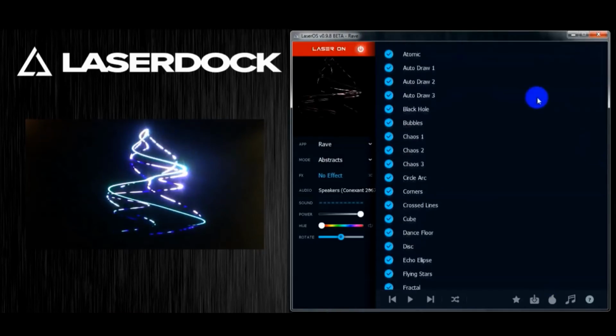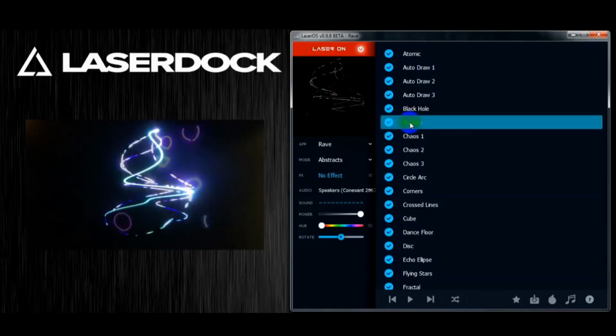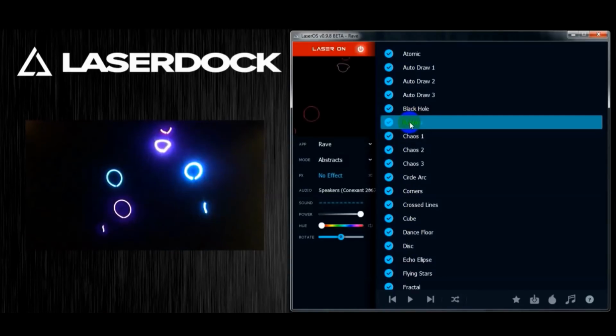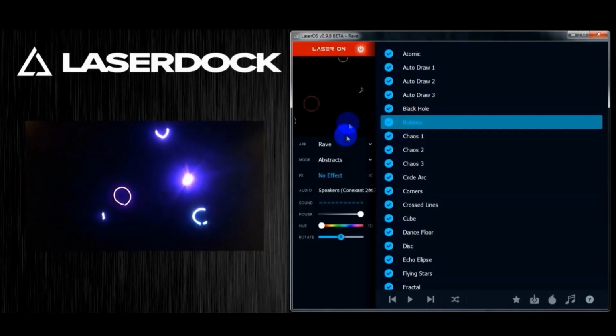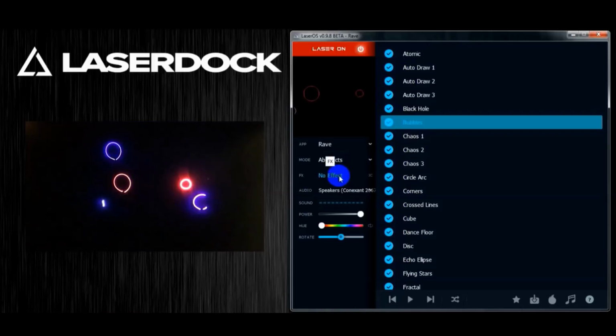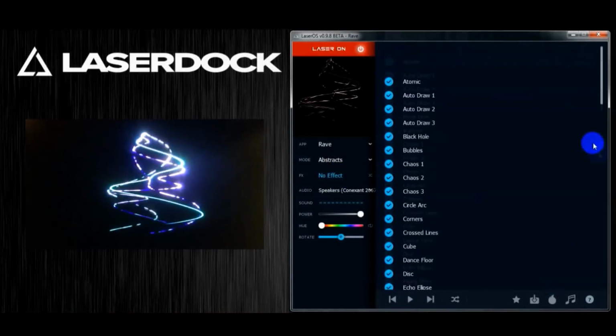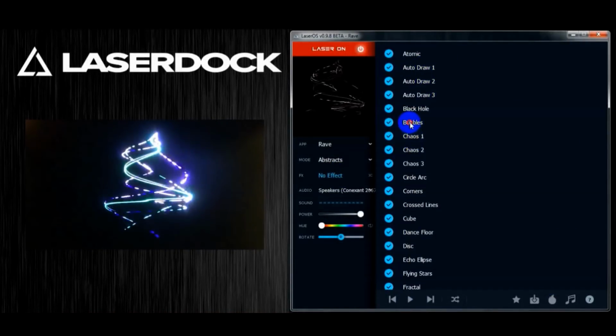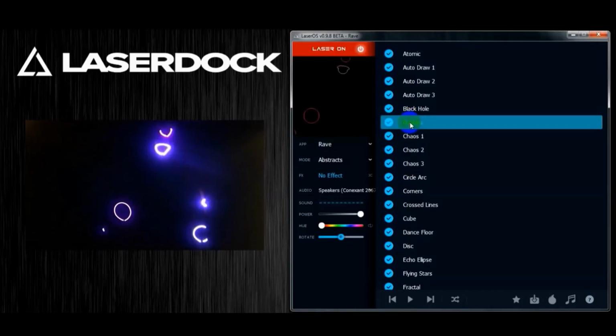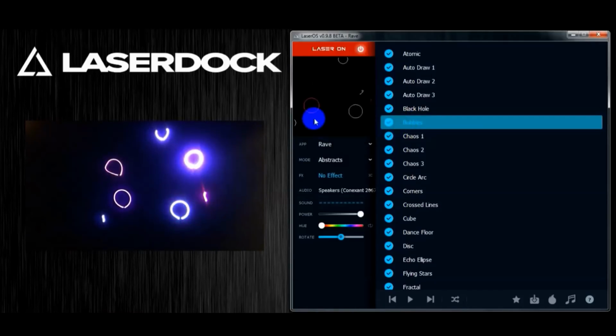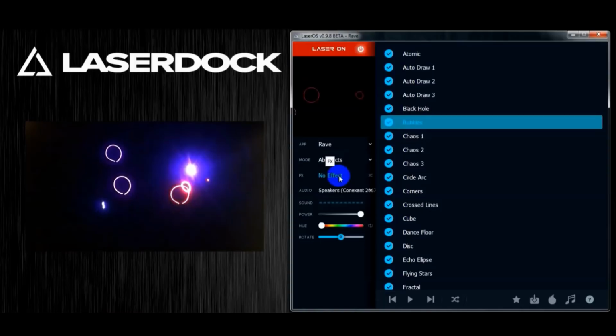Now, you can see on the right-hand side here, there's a full list of all the different pre-generated graphics that come with the LaserOS software. These would be all the ones in the abstract category right here. And if I went to a different category, this list on the right-hand side would change to a different list of that category that I clicked on.